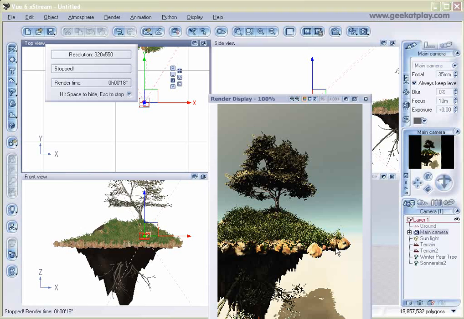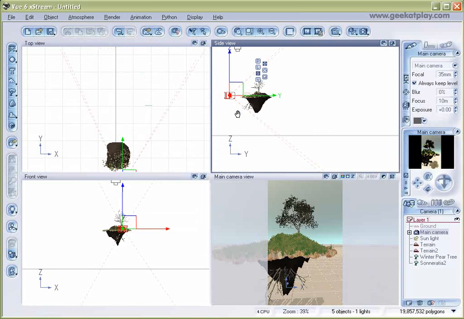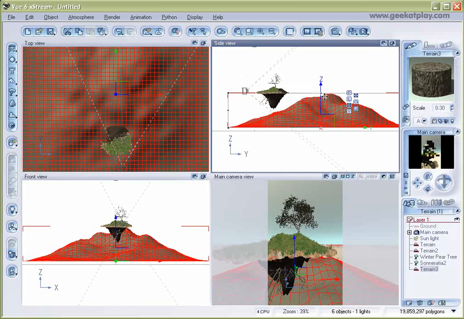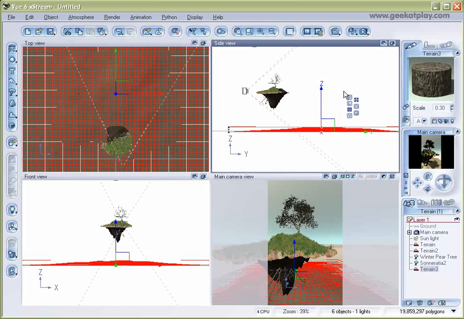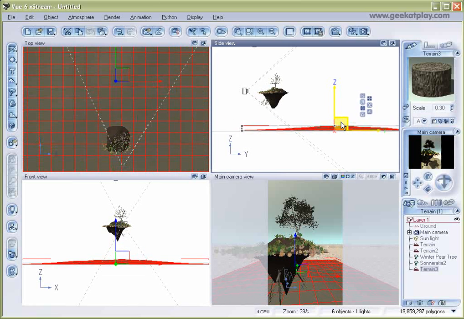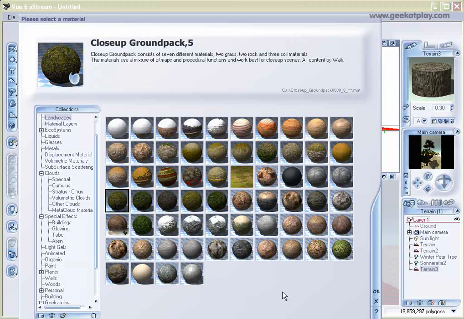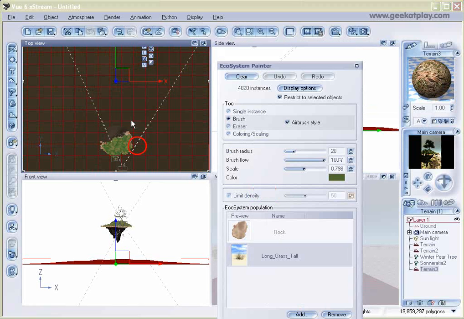So now let's go here and let's make another terrain. And let's increase the size here. And let's make it a little bit flatter. Okay, maybe a lot. And let's give it a ground look. And we'll put some trees right here. And then instead of the ecosystem, I actually like to use a painter because it uses less polygons and you can spray it where you want, so you have better control.